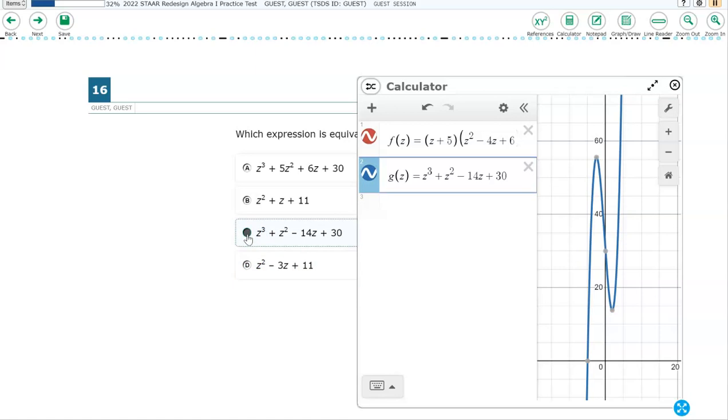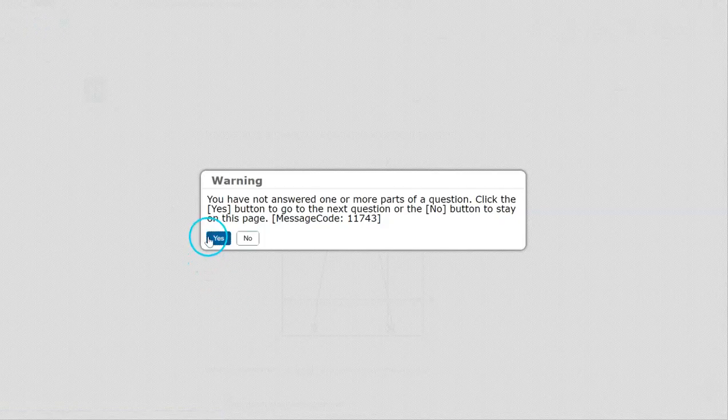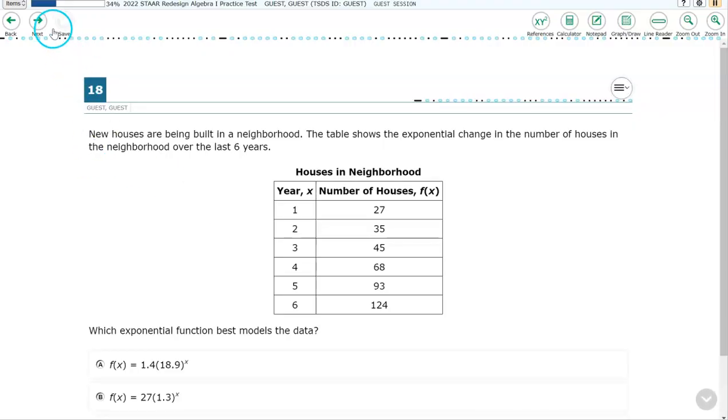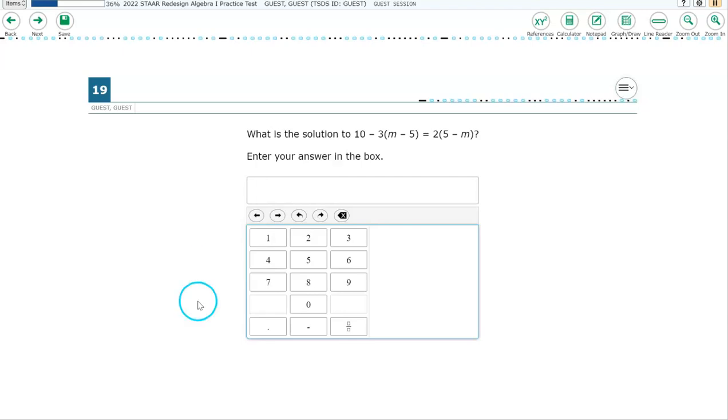So the next item we're going to do is number 19. So let's go to 17, 18, click yes. 19, click yes. Okay, this time we're given an equation and we're looking for the solution.